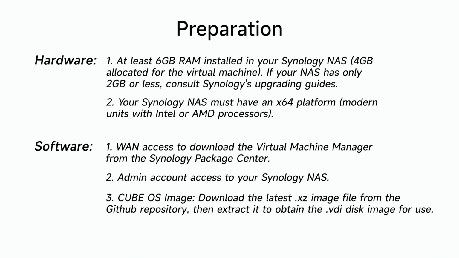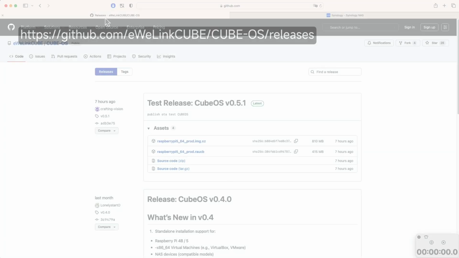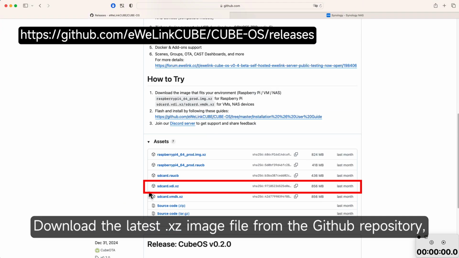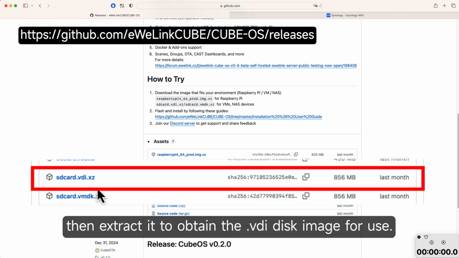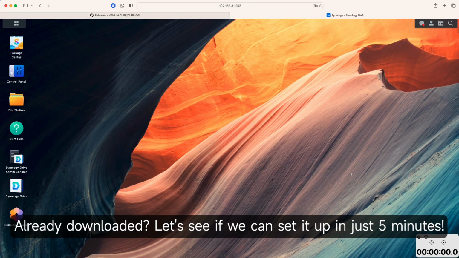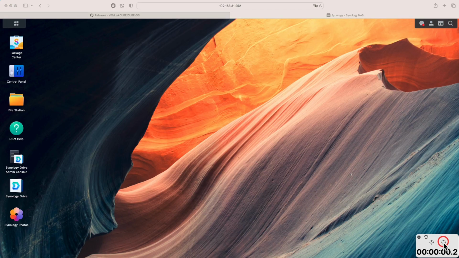Preparation. Download the latest .exe image file from the GitHub repository, then extract it to obtain the .vdi disk image for use. Already downloaded? Let's see if we can set it up in just 5 minutes.